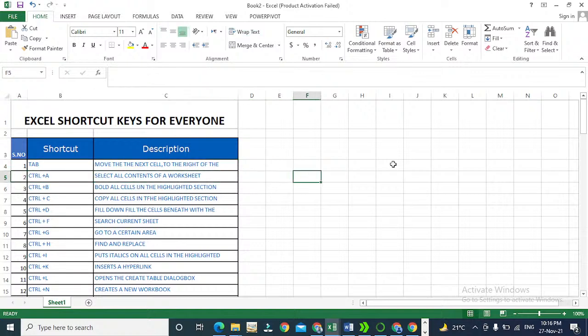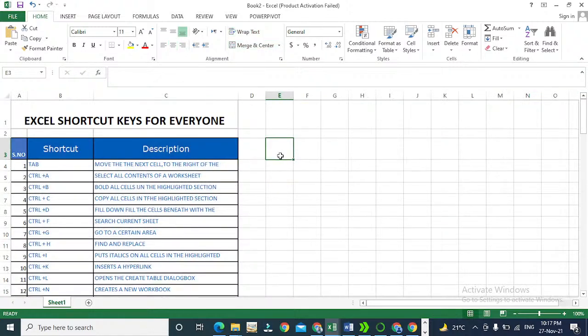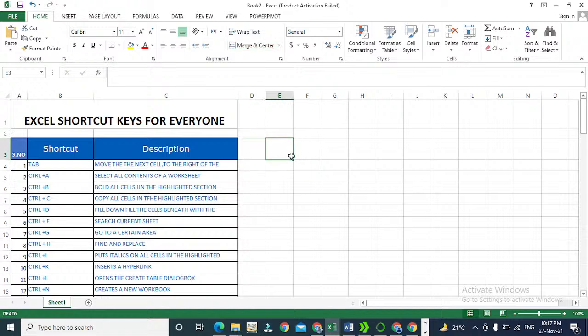Now if I want to select all the contents of a worksheet, how can I do this? You can see over here this shortcut key, Control A. Control A is used to select all the contents of a worksheet. You can see over here that now everything inside this worksheet is selected.